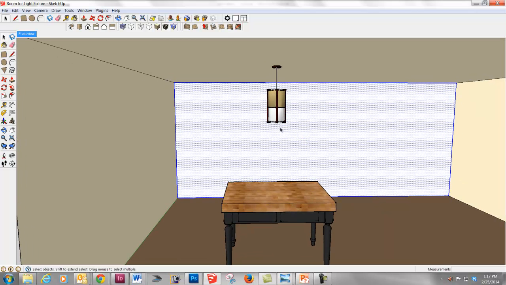So it's also way too high above the table. So I want to, again, make this line in the center of the table. I could have left it from before. And I'm going to use my tape measure tool to measure up. And again, I'm looking for that blue line so that I'm going straight up. And I want this lamp fixture to be 2 feet off the table.